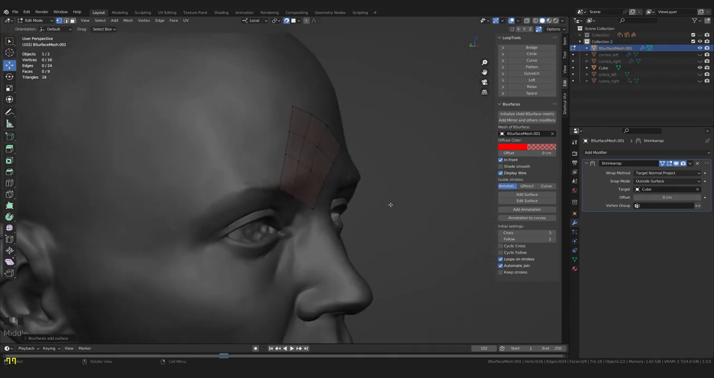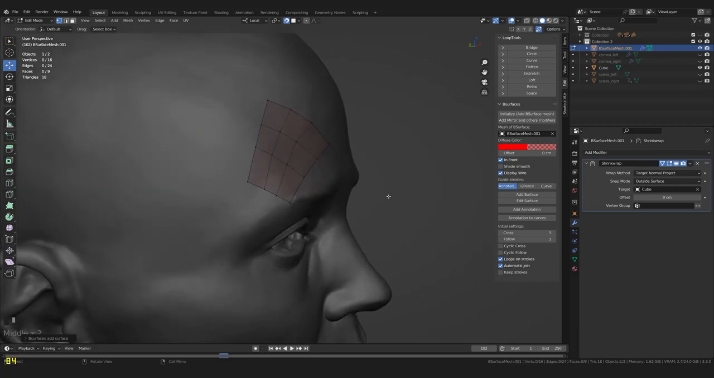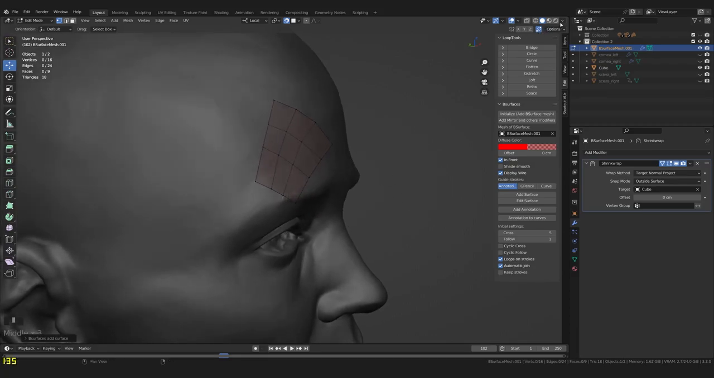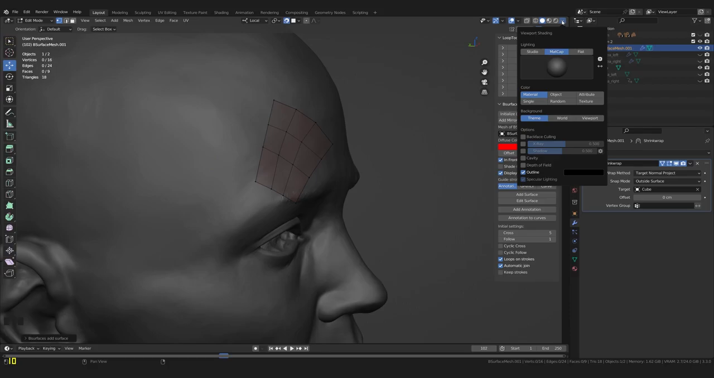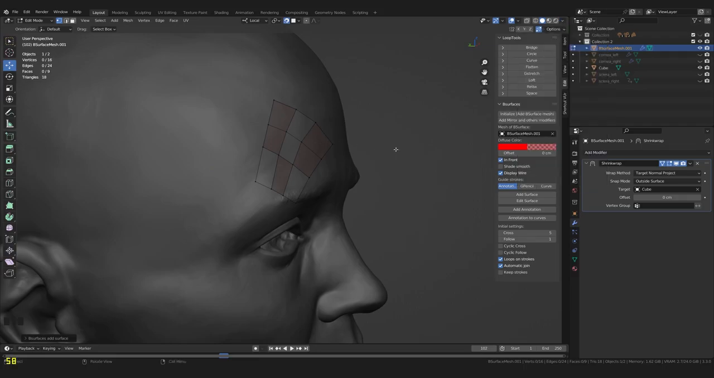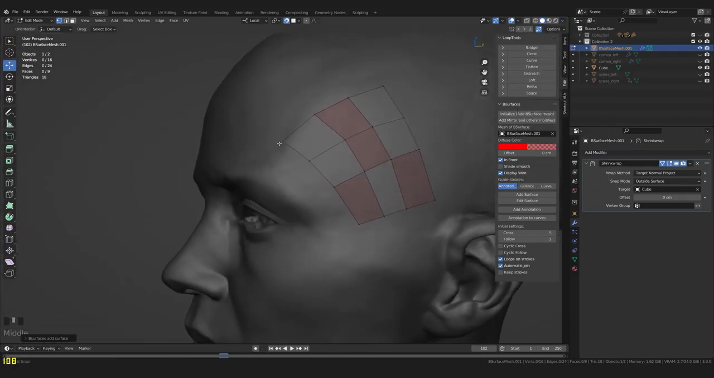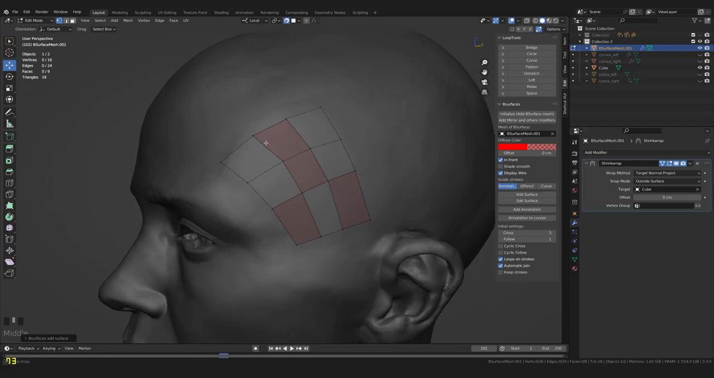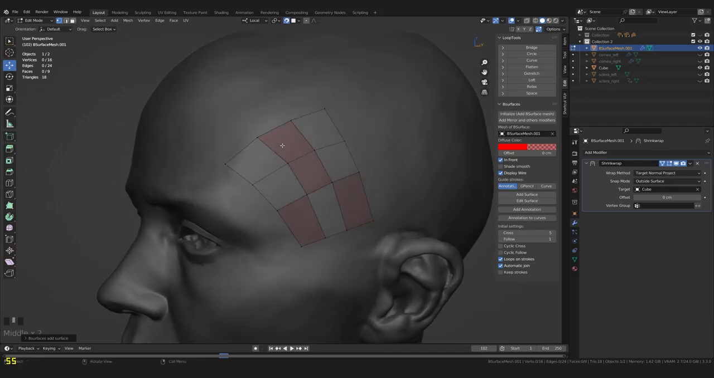I'll keep that on for now, but if you are bothered by the fact that you can see the back faces, you can of course go to your viewport shading options that is right here and simply turn on backface culling. As I'm turning on backface culling, you can see that some of the polygons seem to disappear and some of the polygons are still there, and that is because of the annotate tool that have been converted to polygons.